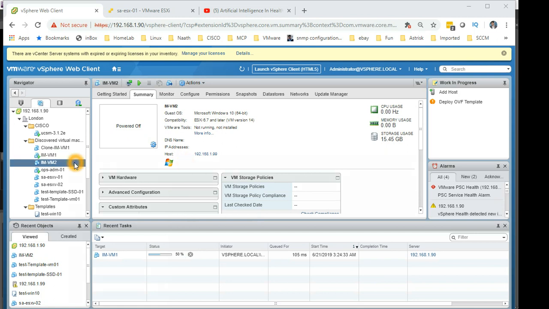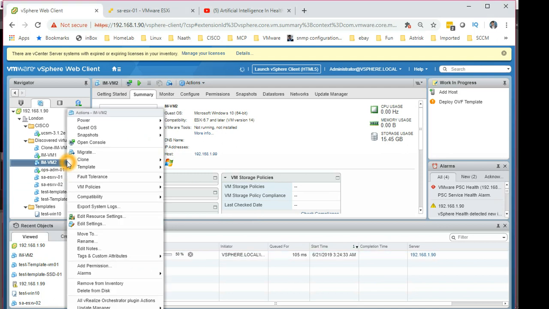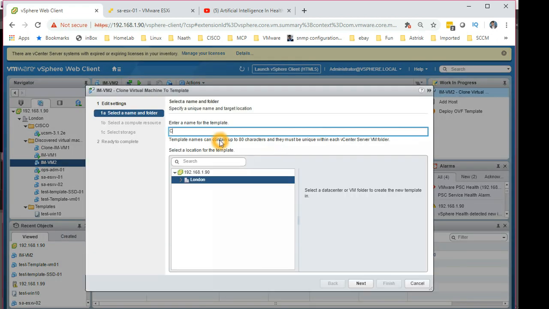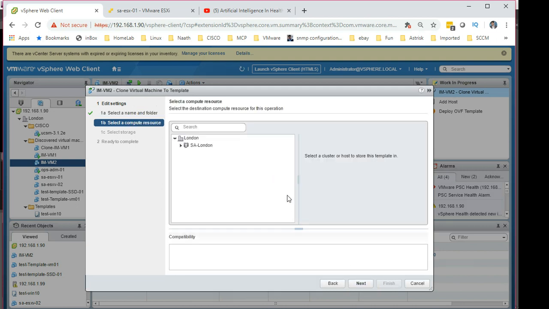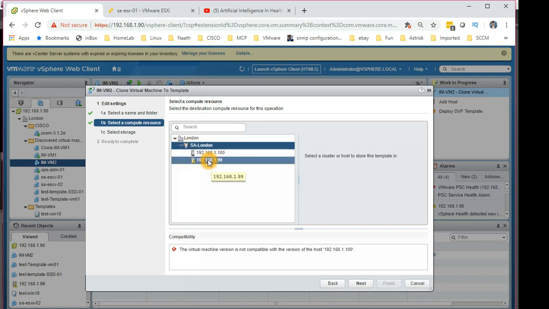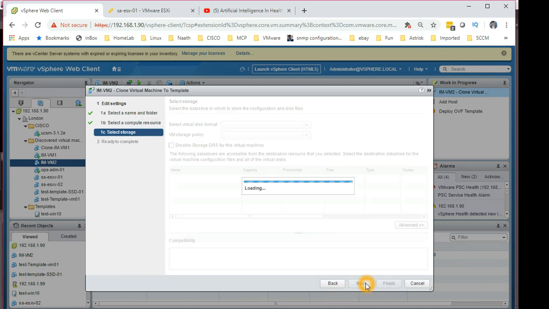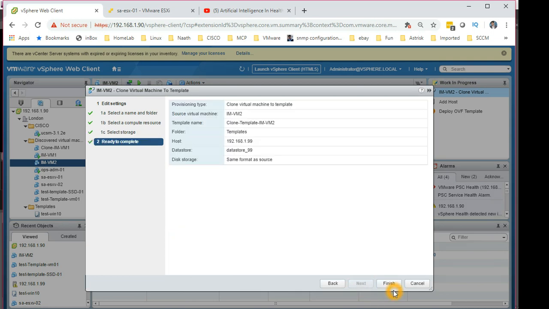Similarly, we can also clone this to a template. I have cloned this to a virtual machine, as you have seen. So let's try this IM VM2 and then right click, clone to template. What we have to be mindful of, I can start the clone anyway. Let's start the clone. Again, you just need to write a name, template hyphen IM VM2. I will quickly show you another important thing. Let's put this in template because this is going to be a template. Expand that, select the compute, next, select the storage, which is fine, next, and finish.